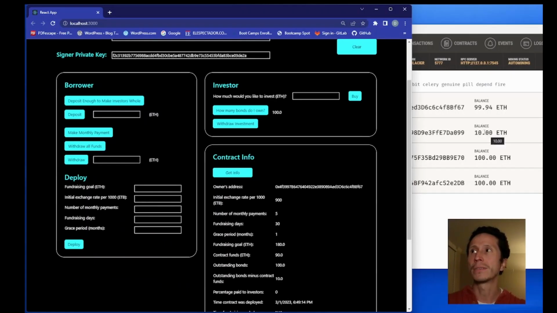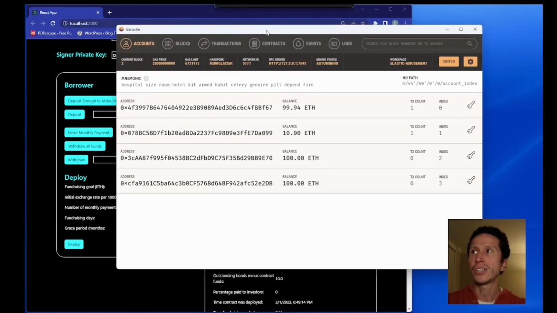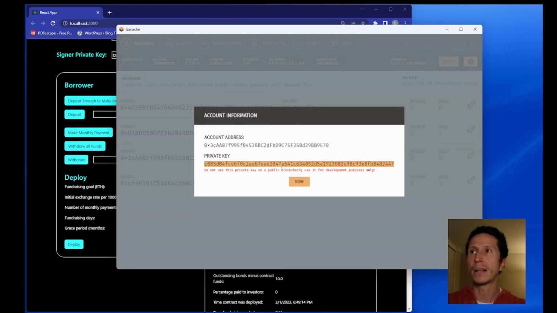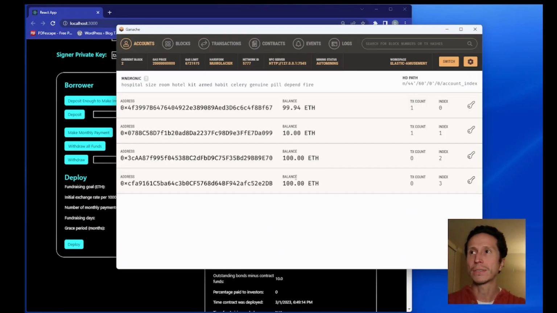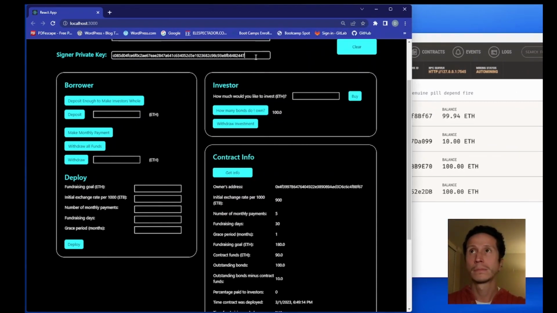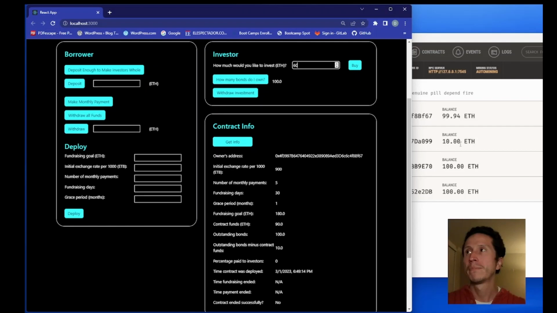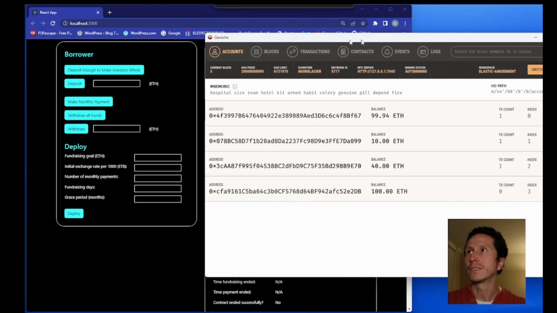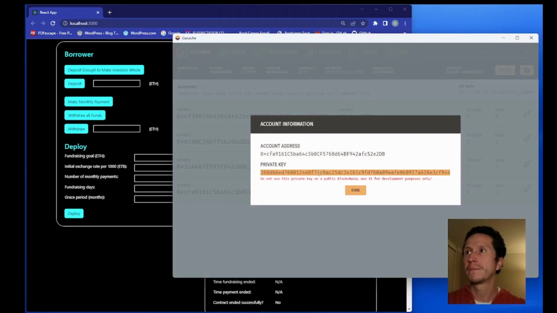Great. Notice that the contract info got updated and the wallet got debited. Let's change hats again, put another investor. And I'm going to buy this time 60. Perfect. And let's change hats for one last time.